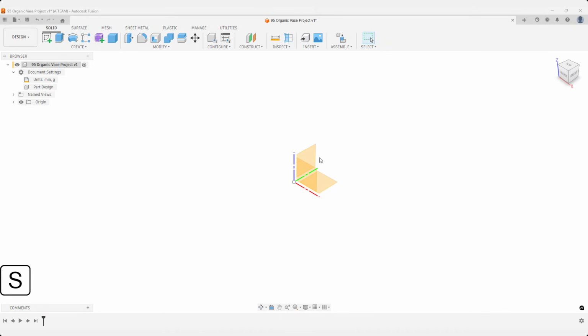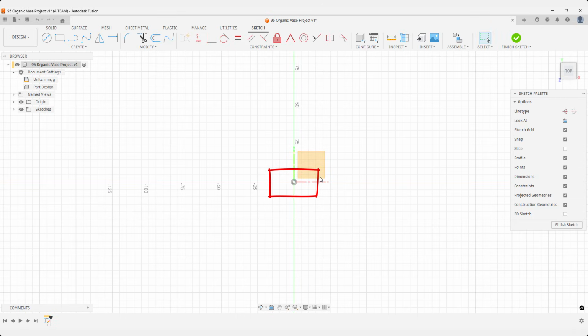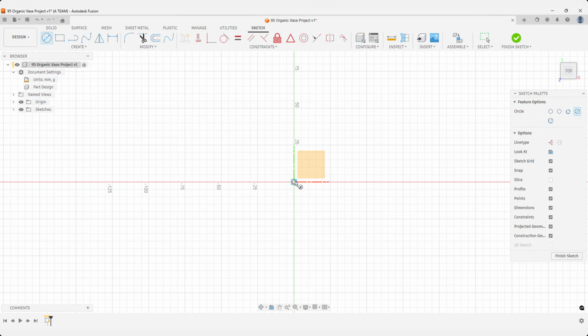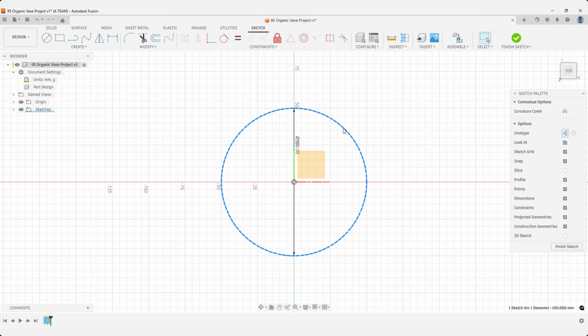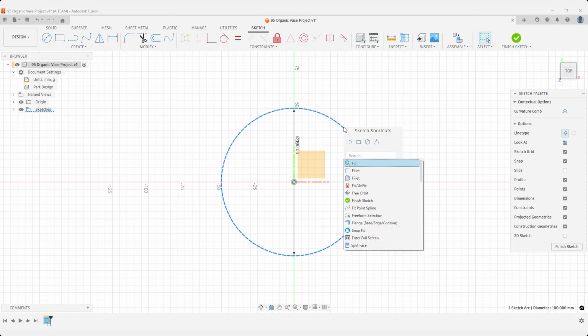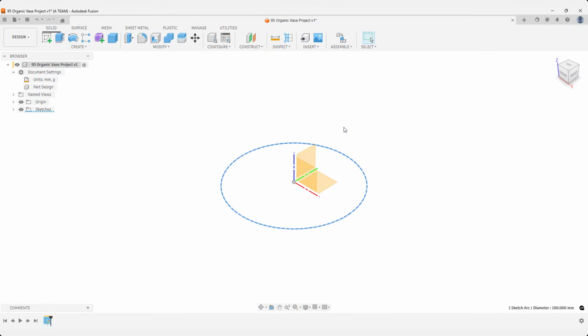Start a sketch on the horizontal construction plane and create a center diameter circle at the origin. This defines the outer diameter. Convert it to a construction line with X, since it's only used as reference. Press S to finish the sketch using sketch shortcuts and keep your workflow fast without leaving the canvas.